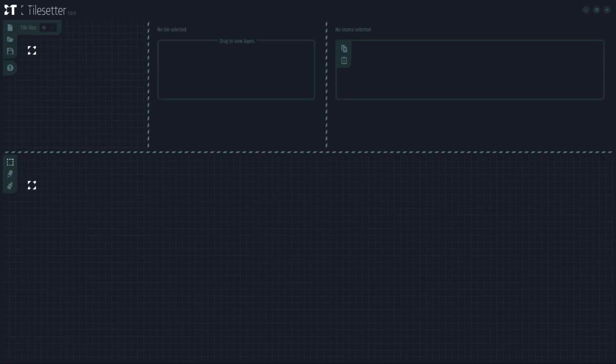To get started with Tilesetter, we first need to import some starting base tiles to generate the rest of our tile maps from. We do this in the top left area here we call the set view. The set view is where we import and keep all of our tiles. The starting tiles and the generated tiles will all be kept in here.